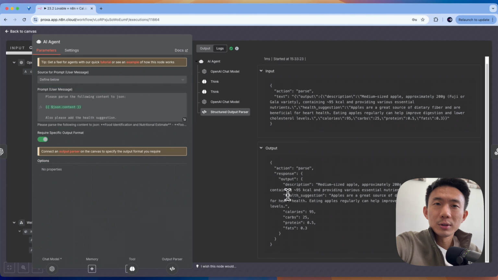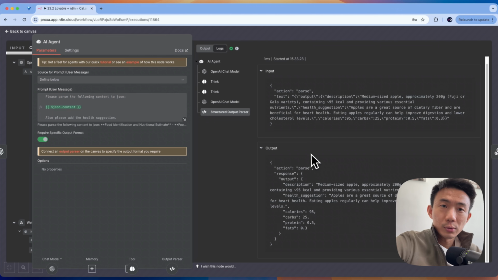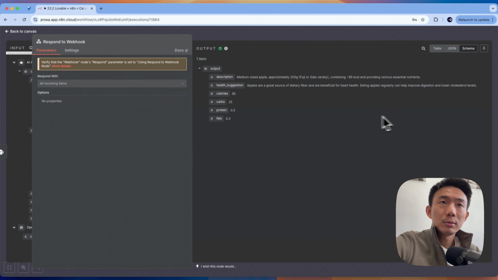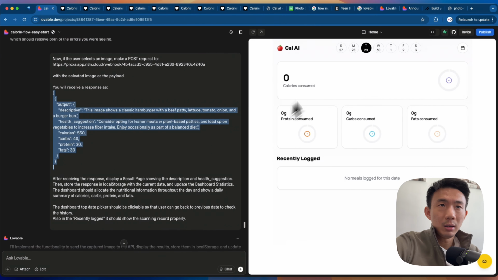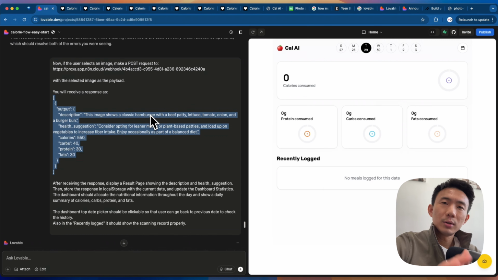So we have this health suggestion here. Apples are a great source of dietary fiber and are beneficial for heart health. Eating apples regularly can help improve digestion and lower cholesterol levels. And we have all the relevant numbers here. Great. Then we just return everything to Webhook and send it back here. Okay, so we can go back to this Lovable setup.